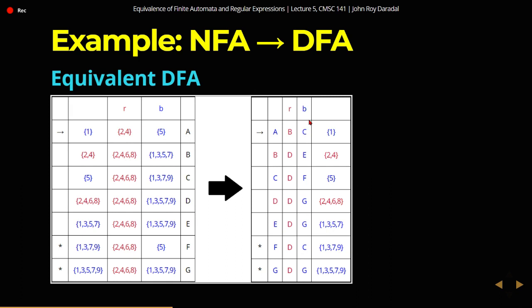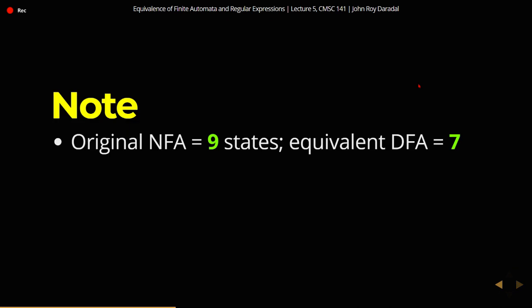So yeah, we have now successfully converted our NFA earlier to the equivalent DFA. Okay, so again, the state names in the equivalent DFA mean that you are in multiple states at the same time. So for example, 2, 4 means that you're in state 2 and in state 4. And then if it's 2, 4, 6, 8, then you're in state 2, 4, 6, or 8. Okay, so that's it for NFA to DFA.